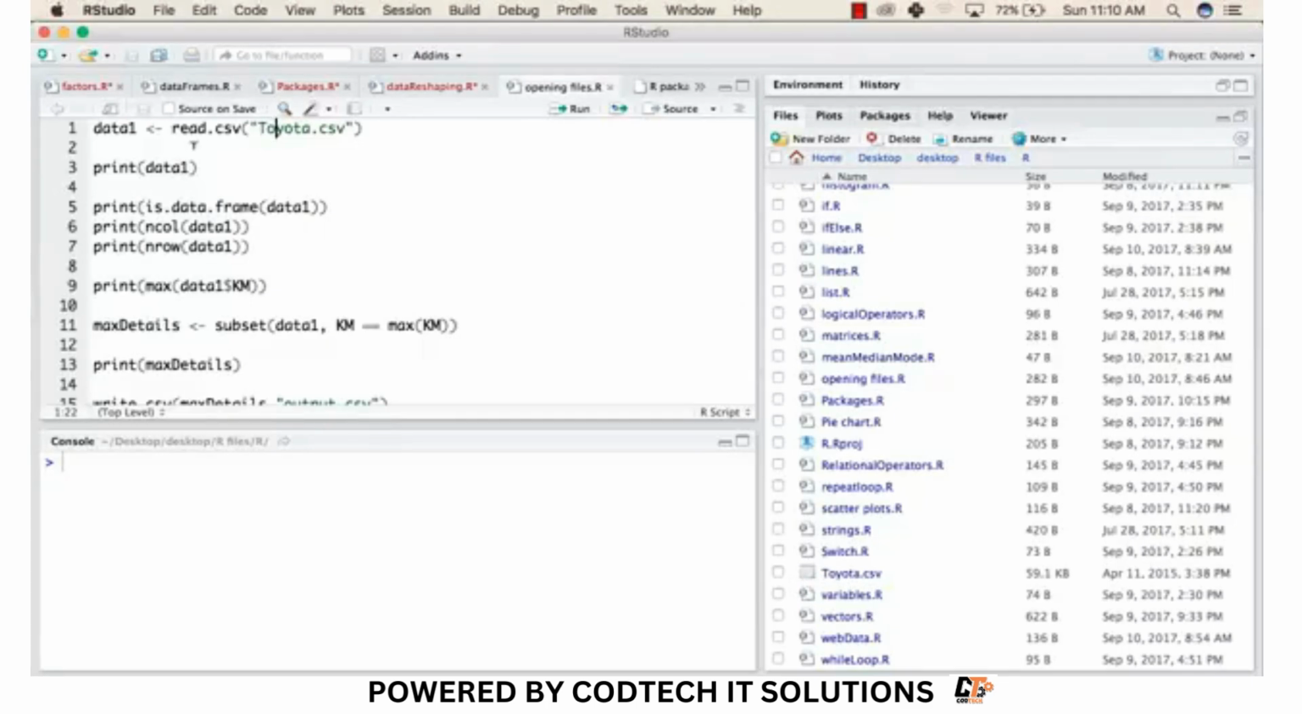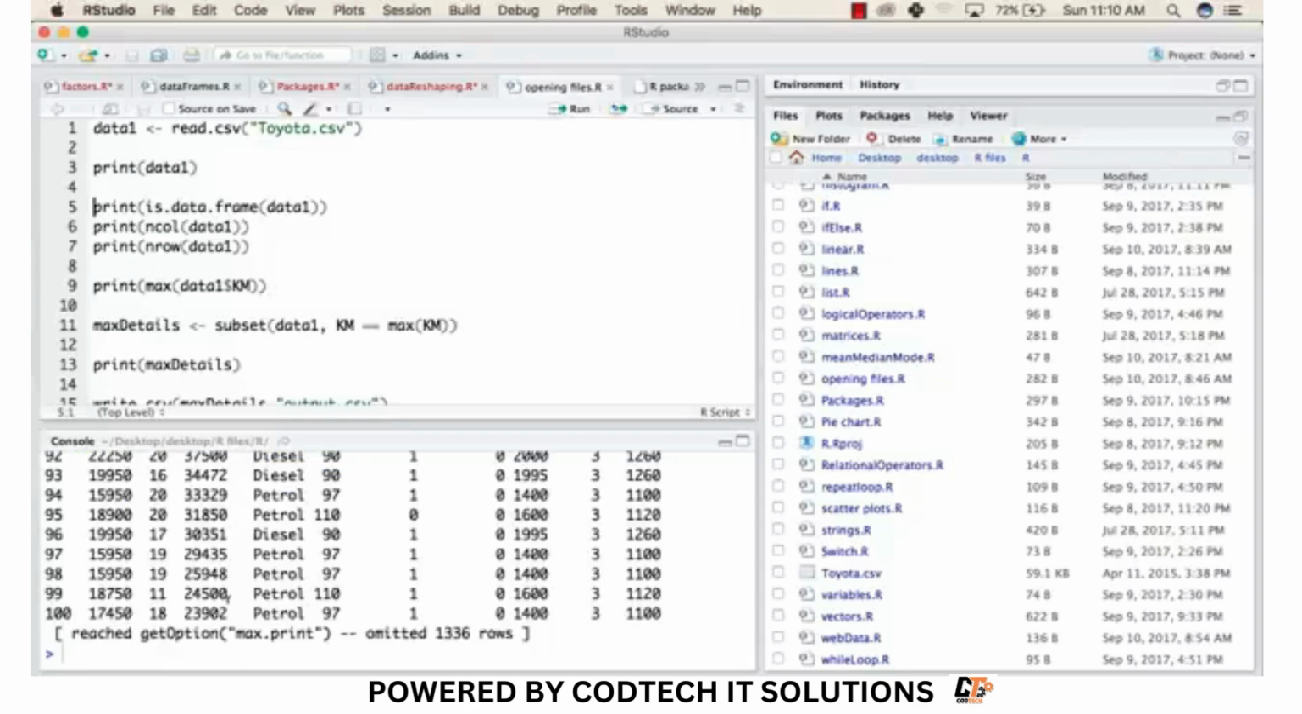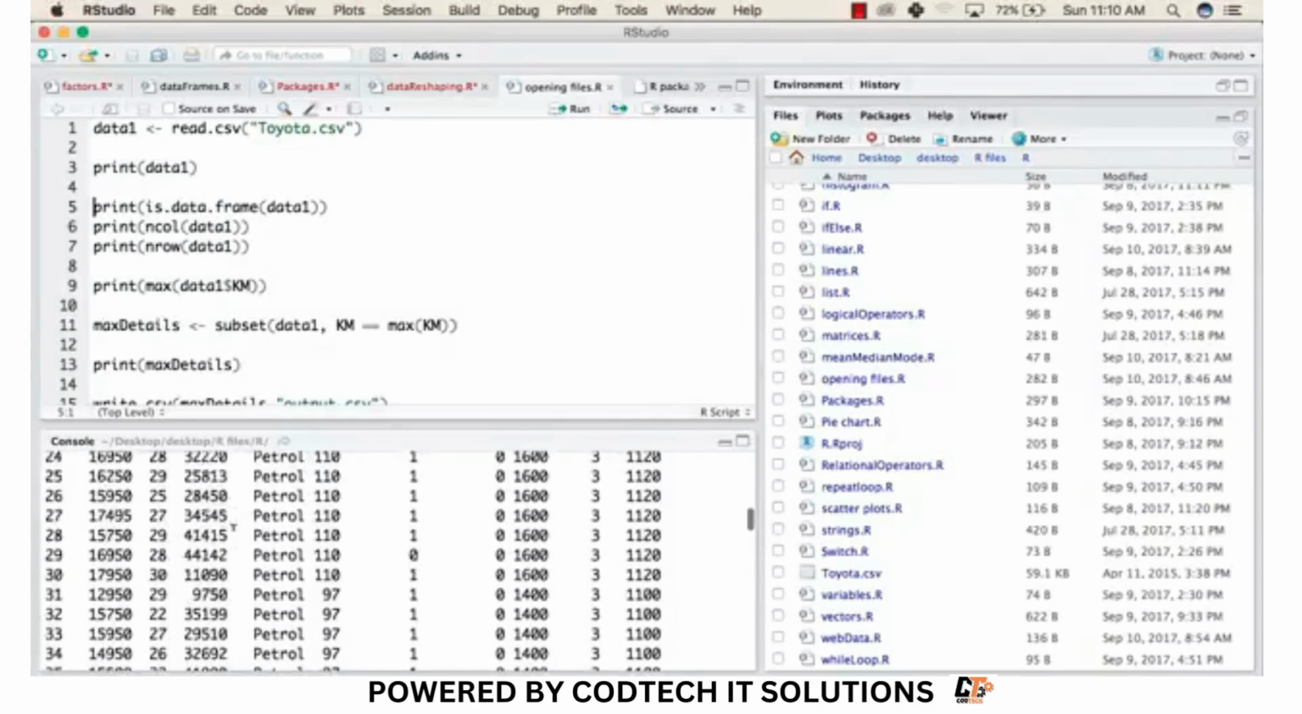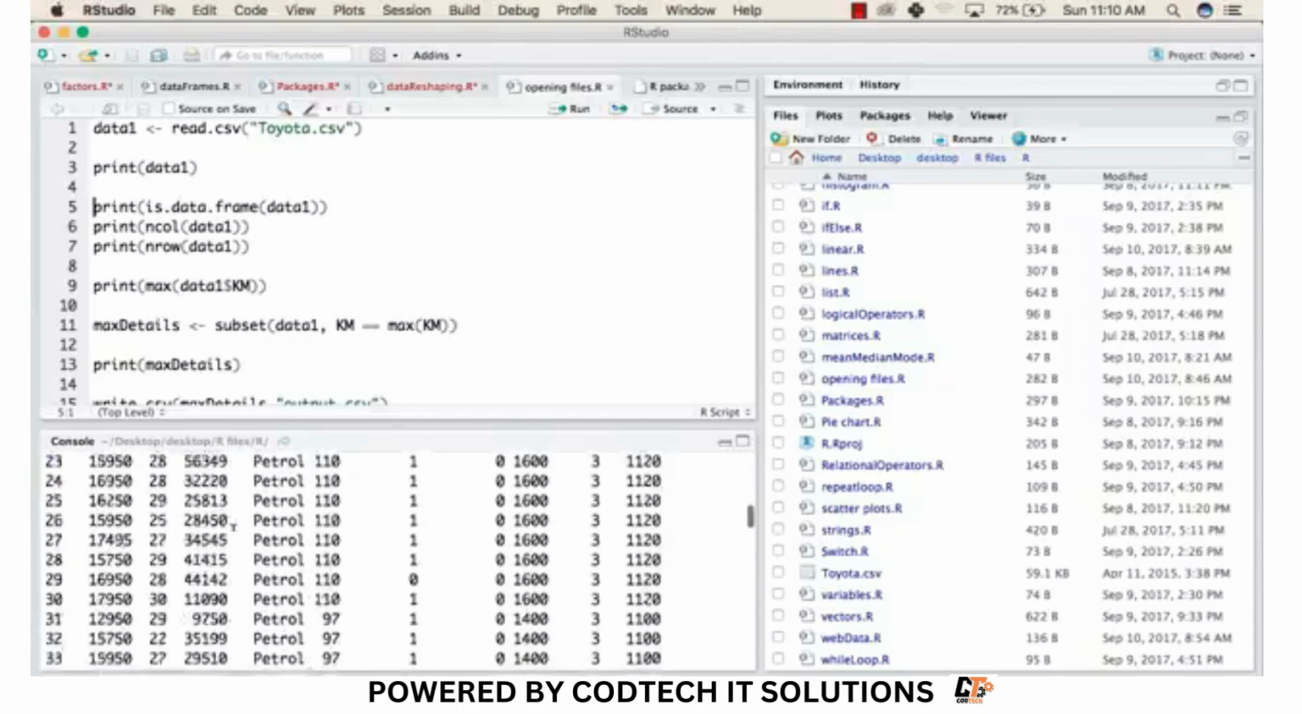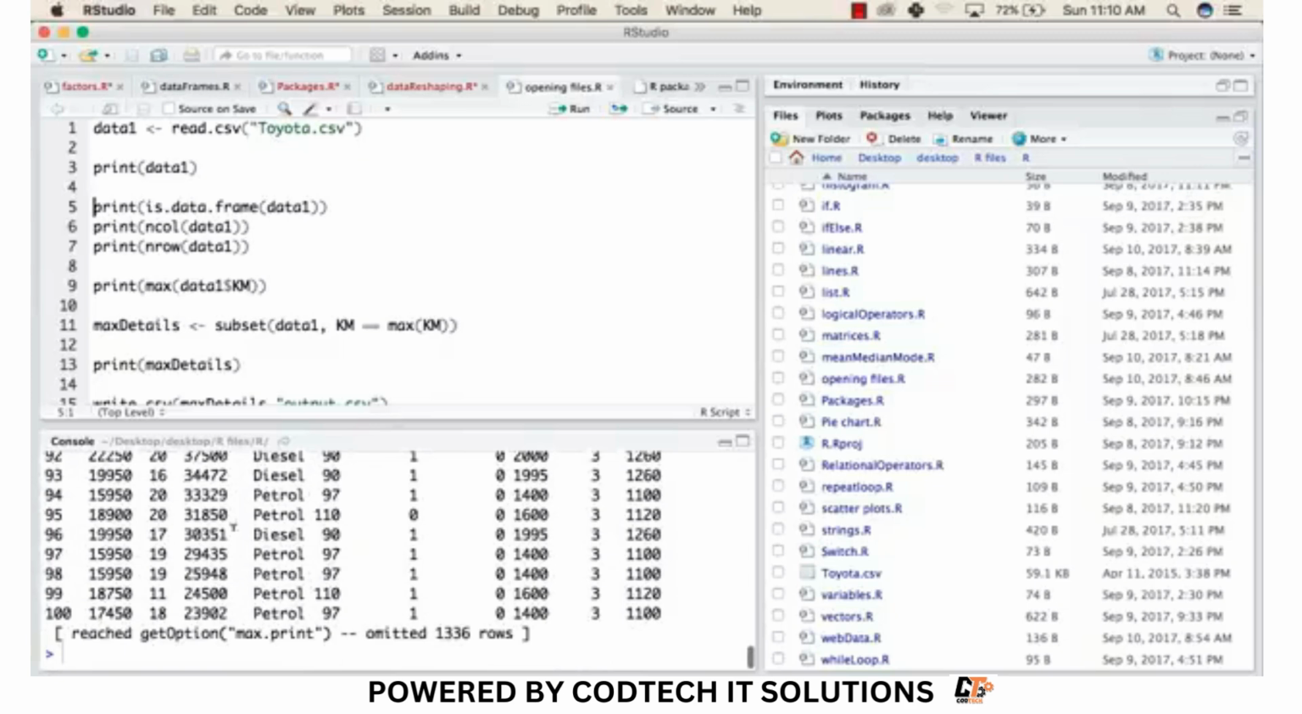After this, we'll print the values inside the data1. First, we'll execute this line. Then we'll print the values inside this data1. So these are the values inside this data1. These are not all the values. Some values have been skipped. That is, the maximum number of values it can print is 100. So it has omitted the next 1336 values.